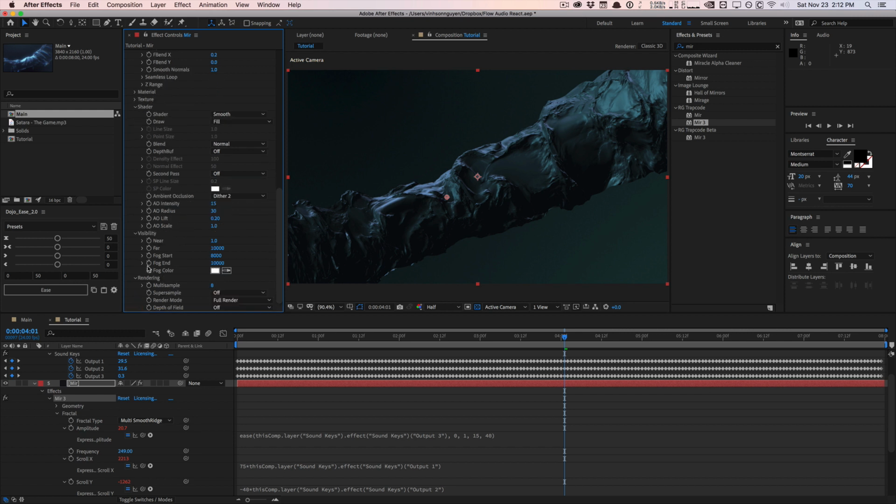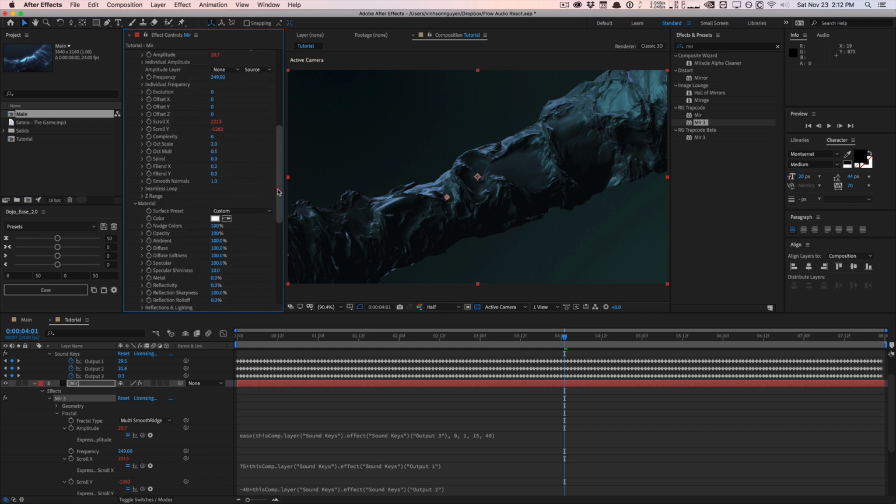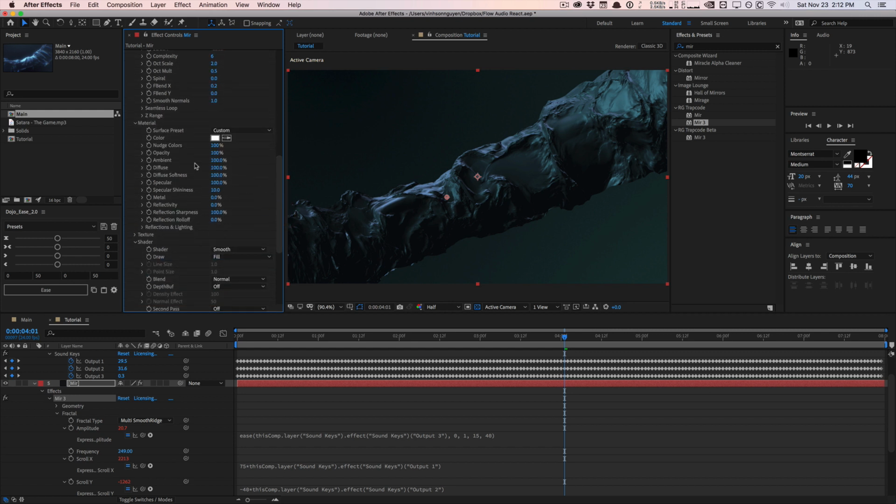Under rendering, I like to up the samples and stuff like that at the very end. We can go to materials here, and in Mir 3 they have a lot more material options, so you can nudge the colors a little bit, give it a custom tint. You can define the opacity as well as the ambient like that. Maybe change the diffuse down if you're not happy with that. Increase the specular if you wanted to, shininess.